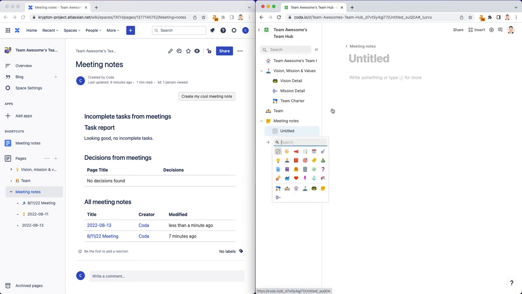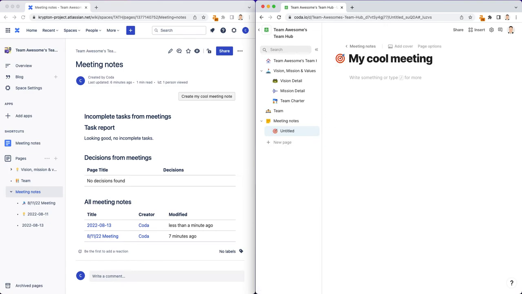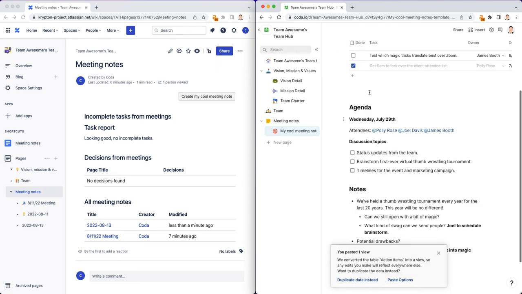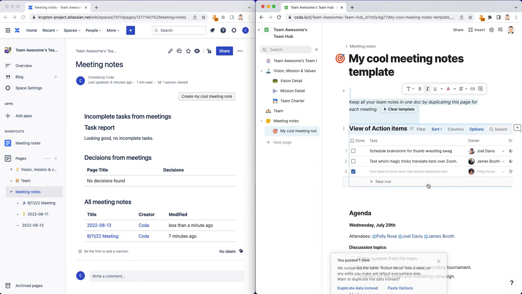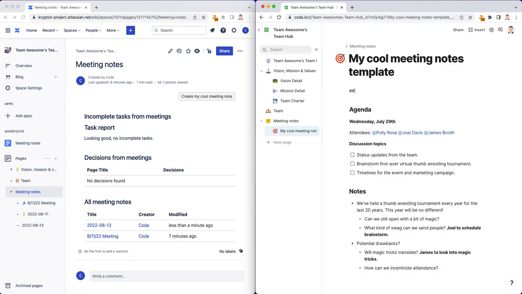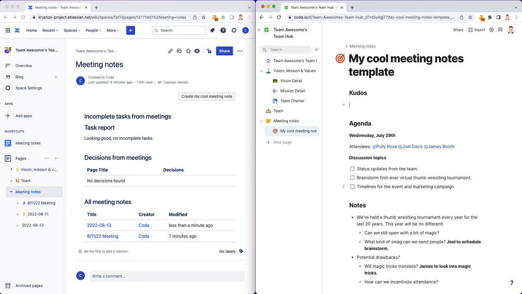And this is going to be called My Cool Meeting Notes Template. Similar to what I did in Confluence, I'm going to paste this meeting notes template I had from before. I'm going to delete some of this stuff because some of this may not matter to my team and my culture. All I care about is having a kudos at the top. You know, give each other congrats and kudos here.